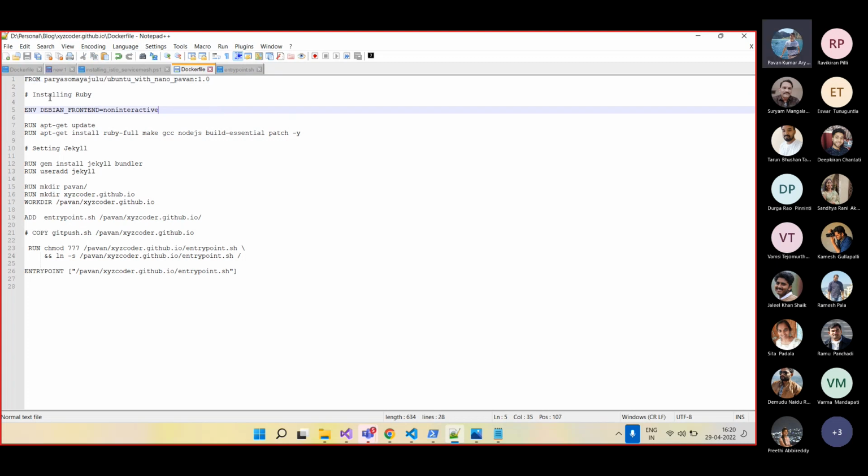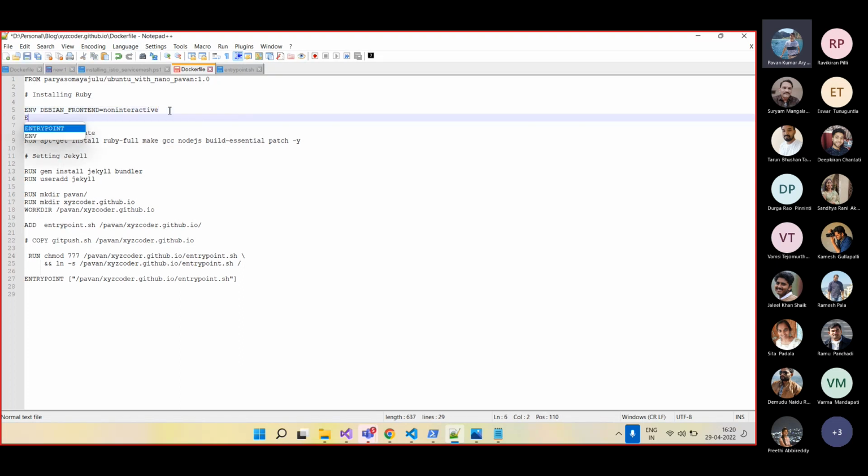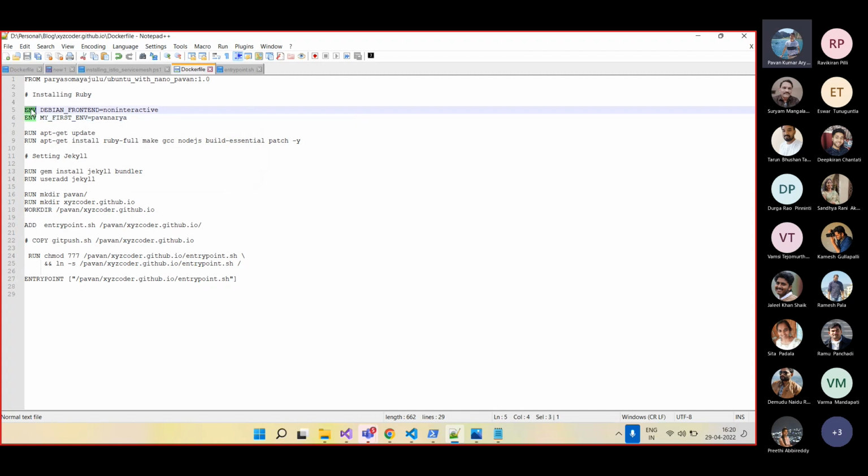After that, whatever you want to do. For example, I'm setting some environment variable. DEBIAN_FRONTEND is noninteractive, or I want to set some env values, something like my first env. So I'm creating env variables. Let's ignore all these items.